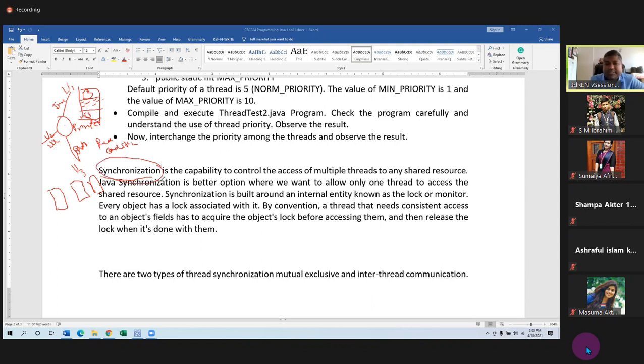Now, synchronization is the capability to control the access of multiple threads to any shared resource. The printer is the shared resource here. Okay, Java synchronization is a better option where we want to allow only one thread to access the shared resource at a time.